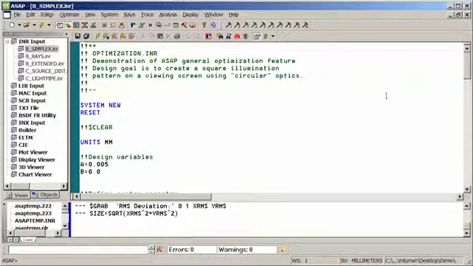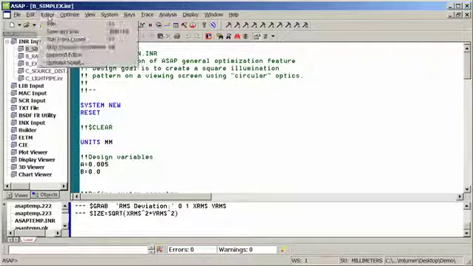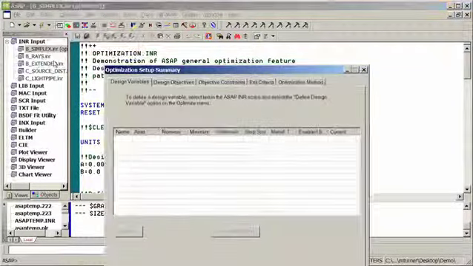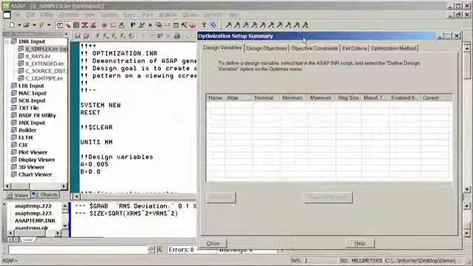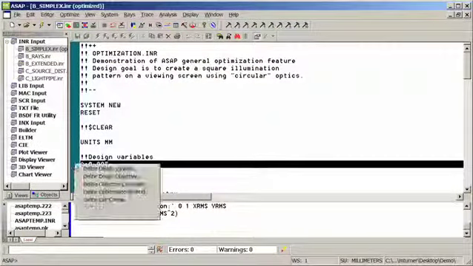So to do this optimization within ASAP, I'll need to simply go under Editor and select Optimize Script and define my variables. Let me move this out of the way for a moment. And these are my variables.